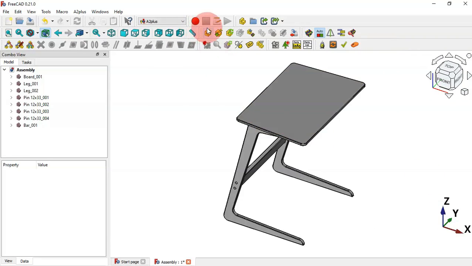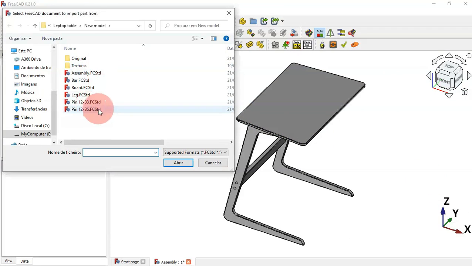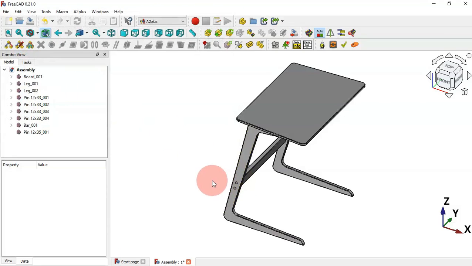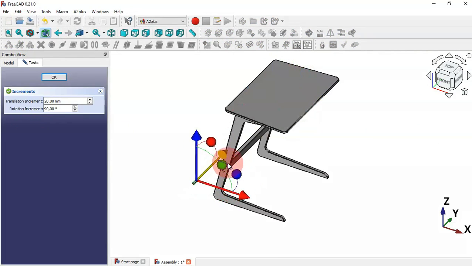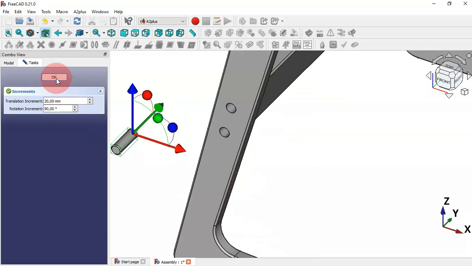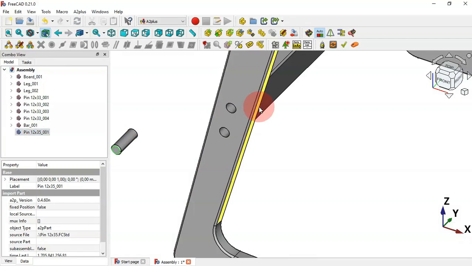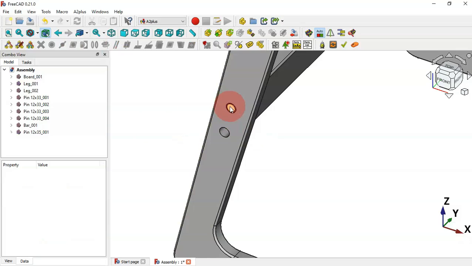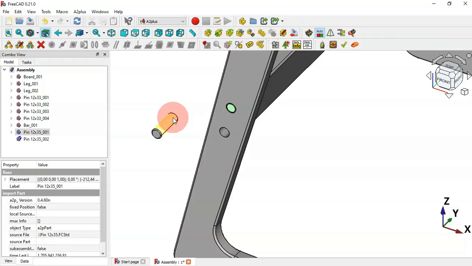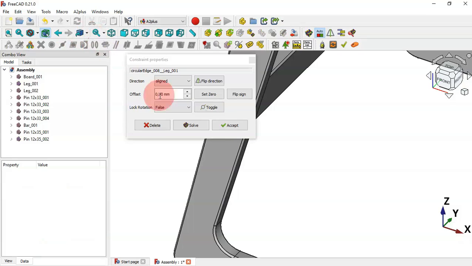Okay, and now we go to this icon again, and now we'll import this part here. Double click. Okay, double click here, and let's move this way. Okay, now select this circular edge and this edge here, and replace this constraint here, circular edge constraint, and accept here. Let's duplicate this part. Select the circular edge and this edge, and replace this constraint here.